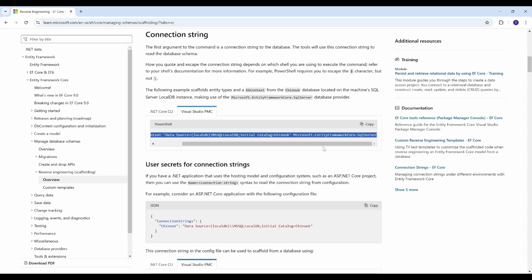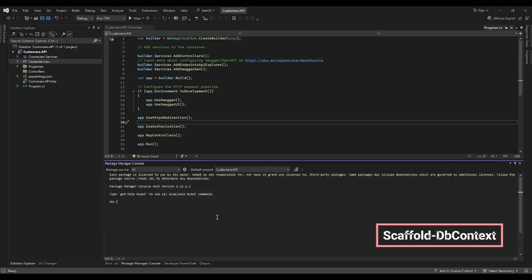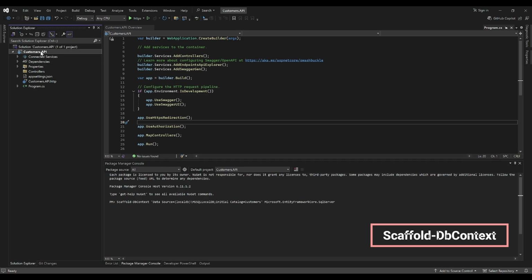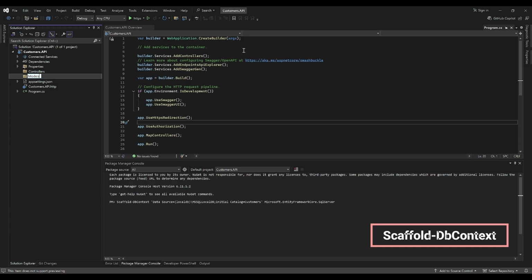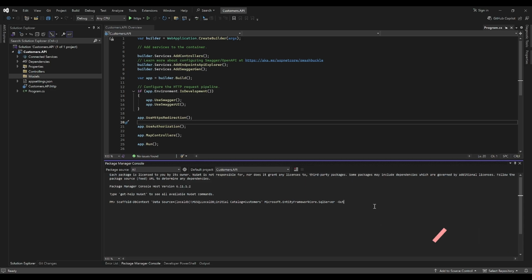So this is the command line that we're going to run against our own database. So just copy it from there, and then go to Visual Studio, paste it. Then I have to select my database, which is called customers. And I would like to specify the output folder of my models to be models. So I'll create a new folder here called models, add new folder. So I'll put my models there, and then I'll specify that parameter, which is output folder or OutputDir. And I'll call it models.